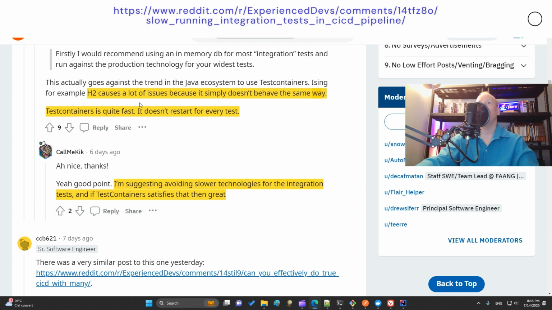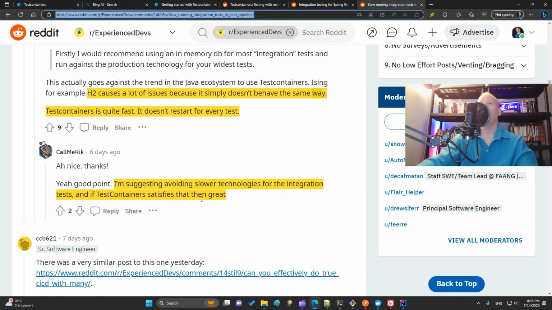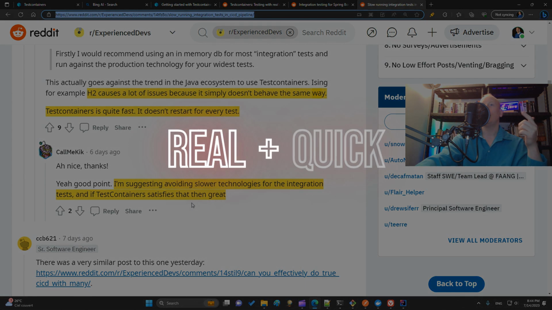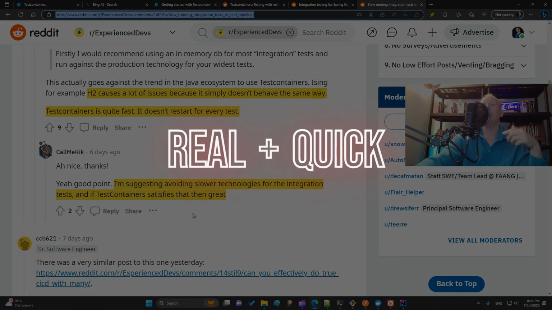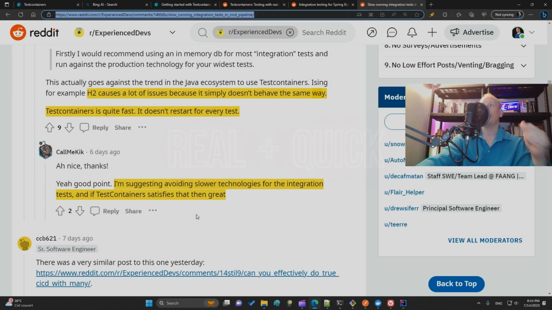But the real advantage is that you don't have to swap between an H2 in a staging environment and a real Postgres database in a production environment, which could cause some issues. I'm suggesting avoiding slower technology for the integration test, and if Testcontainers satisfies that, then great. So to conclude, Testcontainers is a great solution to do tests with real databases, no more swapping, and it is above all really quick. So you can do real tests and quick tests.